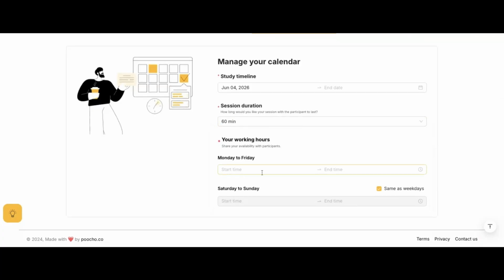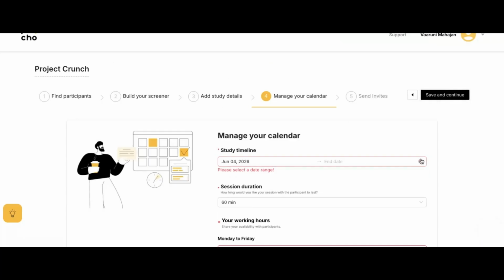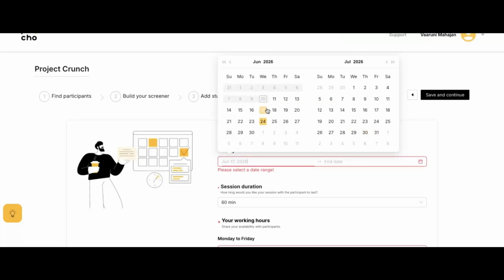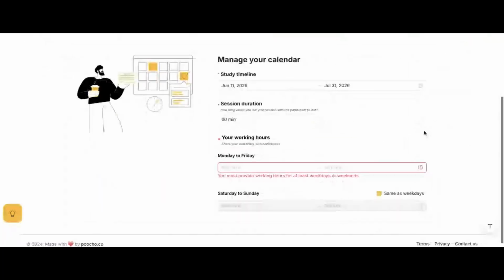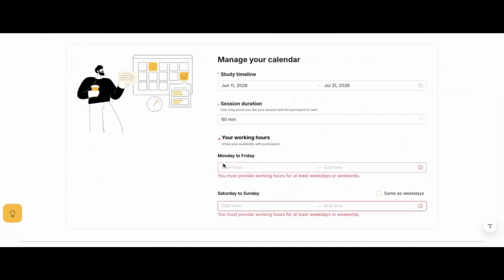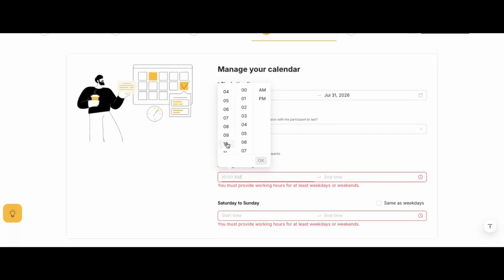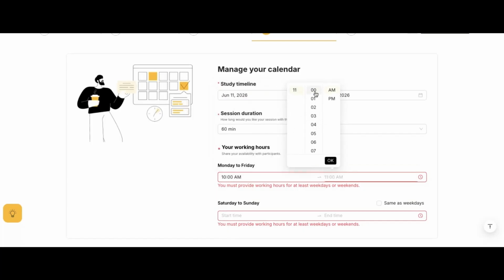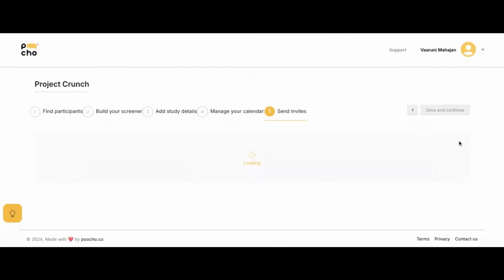And here I can also put down my working hours. This helps participants select time slots according to my availability, as they have visibility into it as well. I will just fill in the required field. Give me a second. Just say for the sake of this, I am available from 10 a.m. till 11 p.m. I'm gonna go ahead and save and continue.